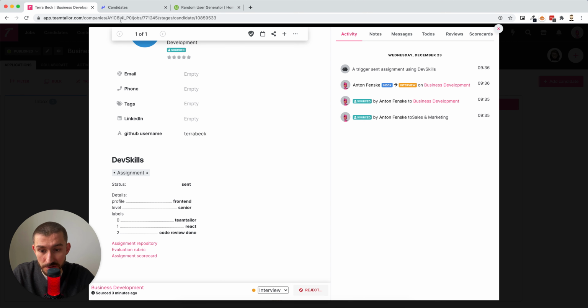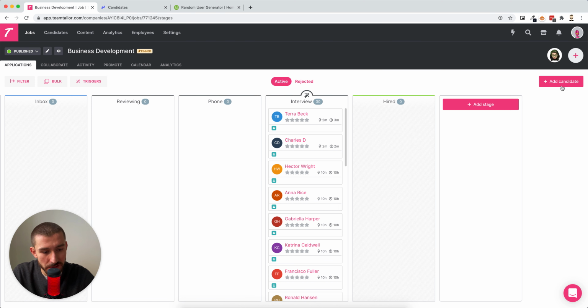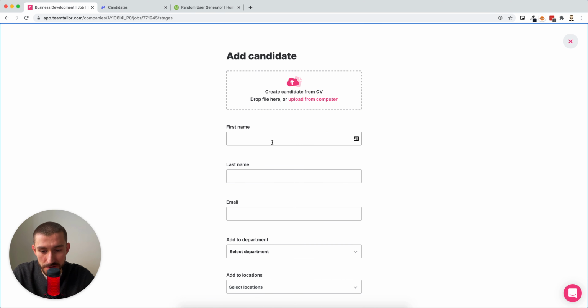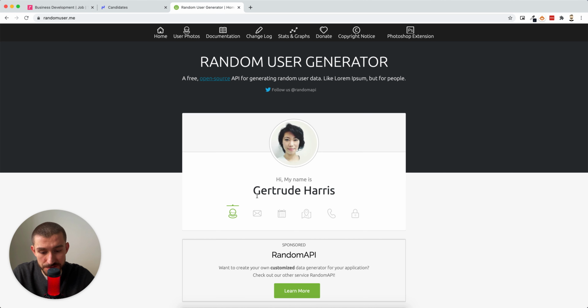It works similarly with the automated test status. Whenever the candidate completes or submits their code for review, the automated test will pass, and the status will show up here as well. One thing I want to show you in regards to how error handling works.